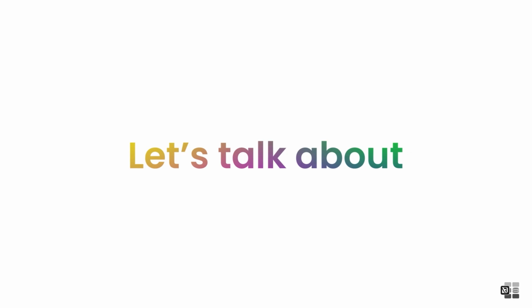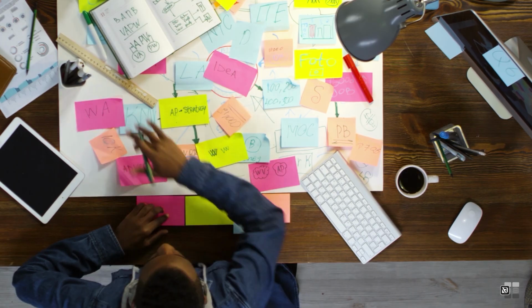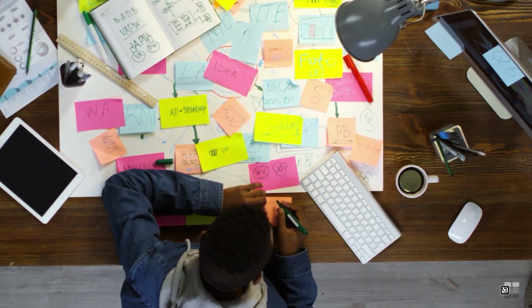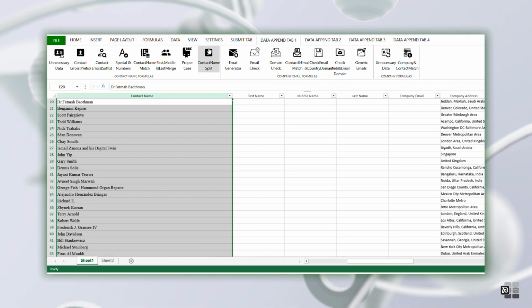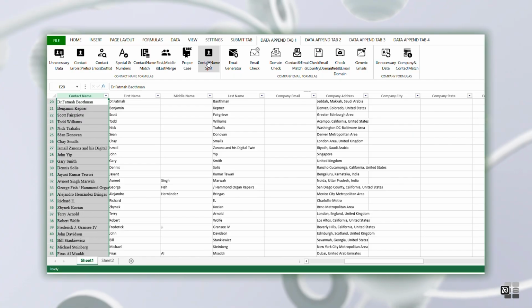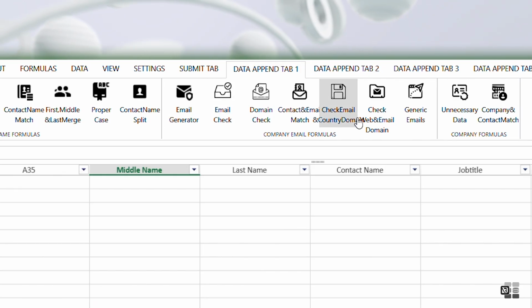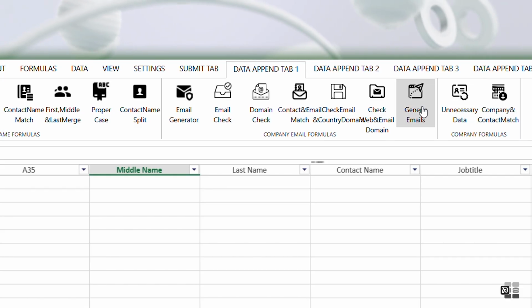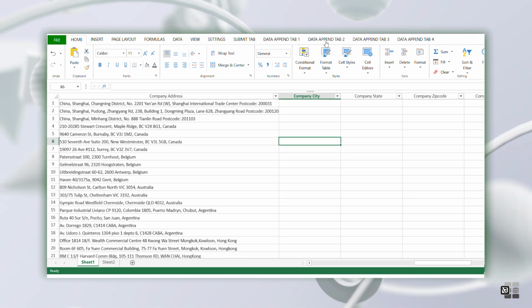Next, let's talk about cleaning contact names and emails. With the tool that you are using, you would waste hours manually fixing errors. But in DataFusion, it splits full names into first, middle, and last names. And for email workflows, you can generate emails, validate them, check domains, and spot generic addresses, all built inside of it. Here is the example too.